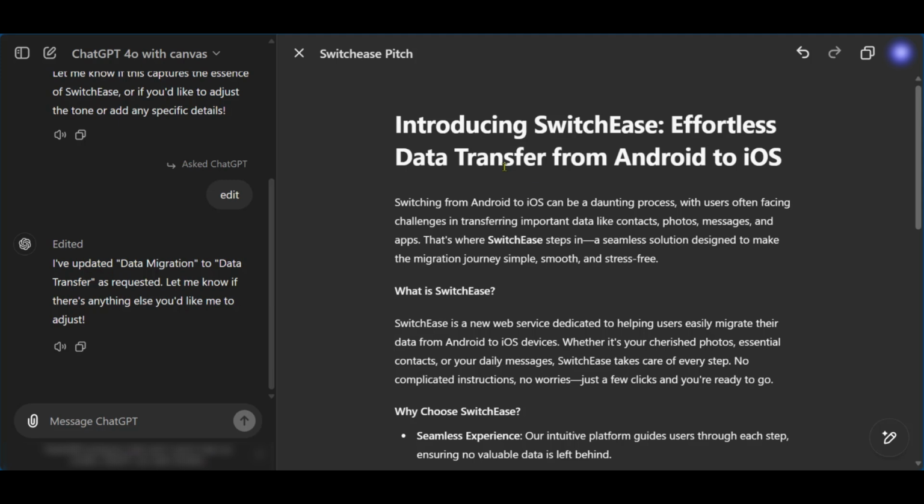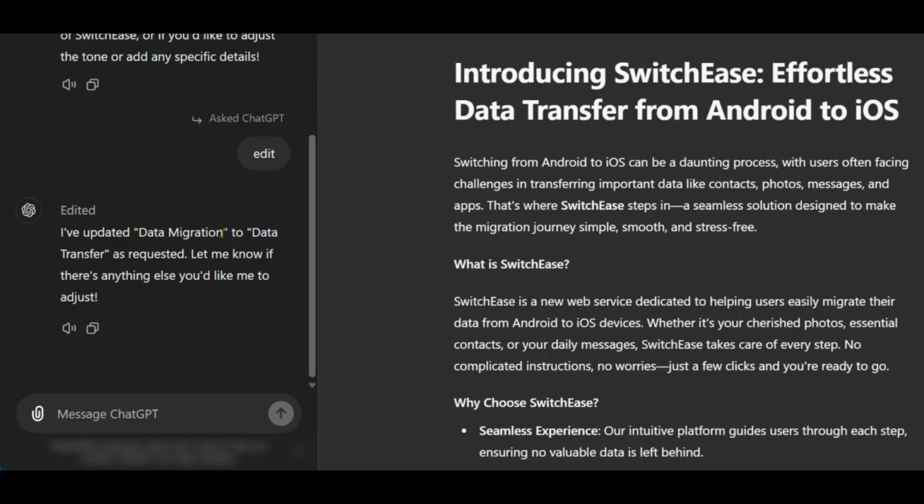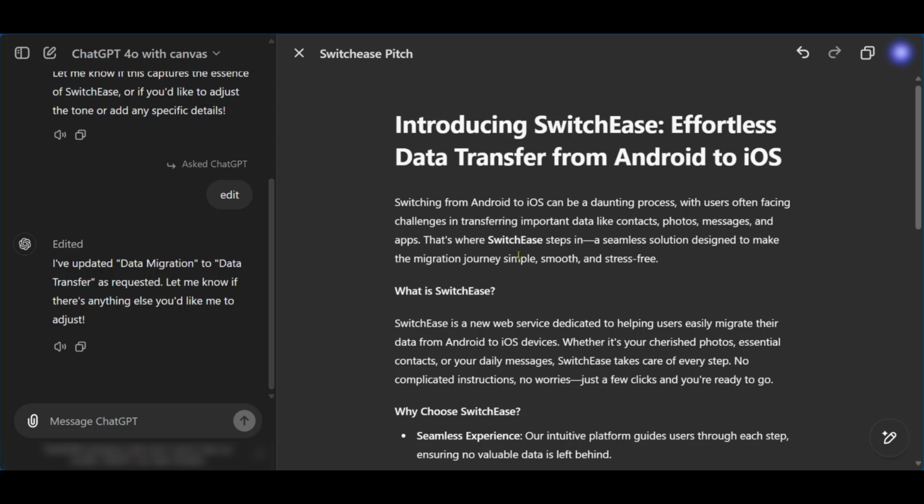And here you can see some details about what has been edited. On the left side, you can see I've updated data migration to data transfer as requested. Let me know if there's anything else you'd like me to adjust. So if you're fine with data migration or if you're fine with data transfer, as we have right now, that has been adjusted.